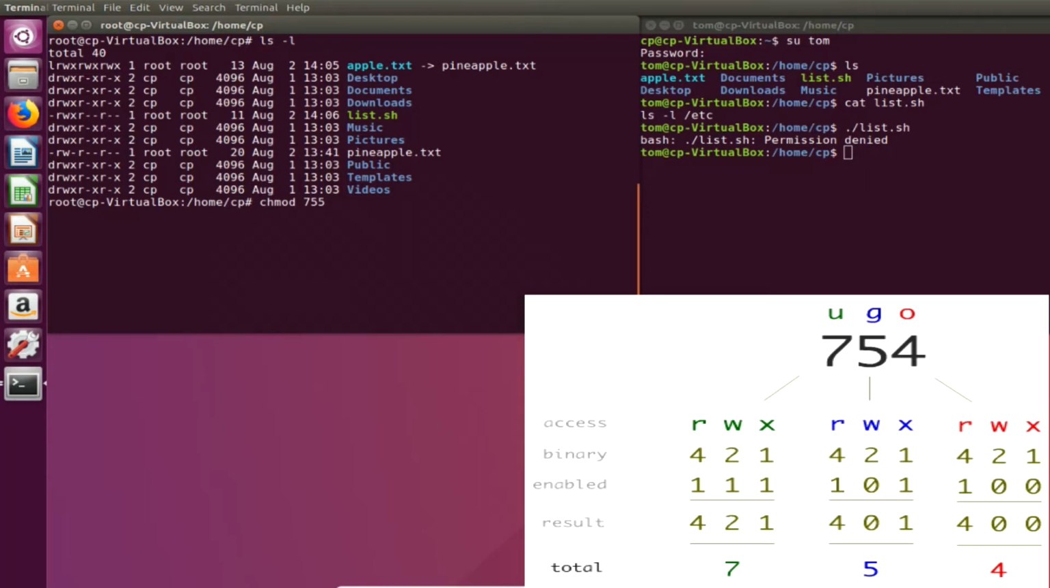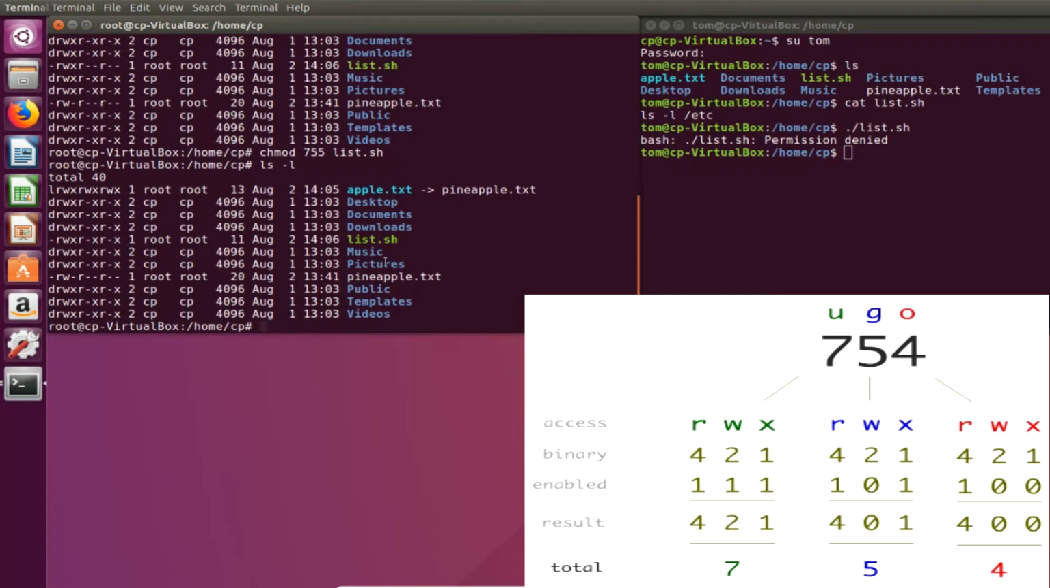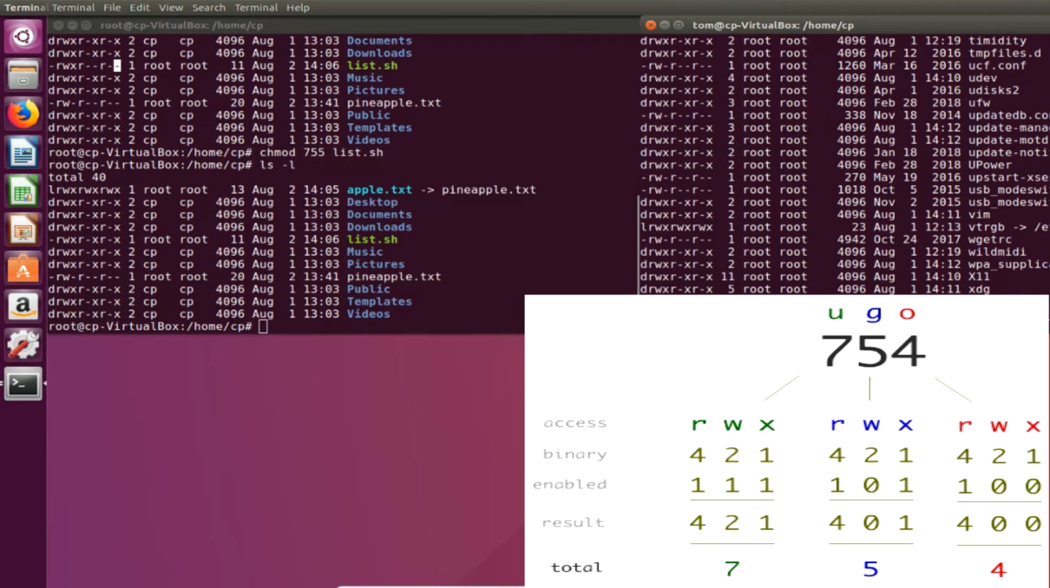So once we have the 755, you want to name the file whose permissions we're trying to change, which is list.sh in this case. Once you do that and execute it, do another ls -l, and we see that list.sh now has execute permissions for other users, which before it didn't. So now when we try to run list.sh as Tom, we can.